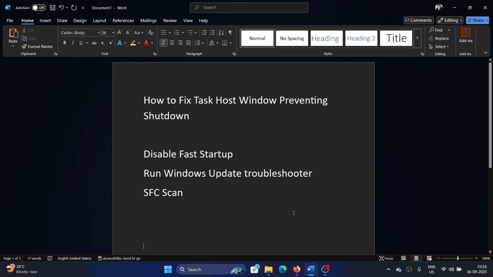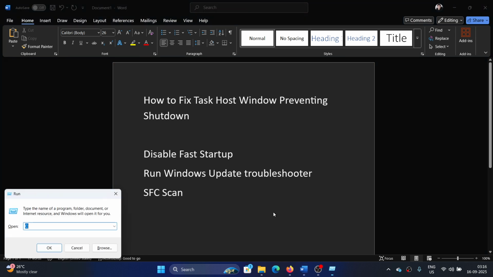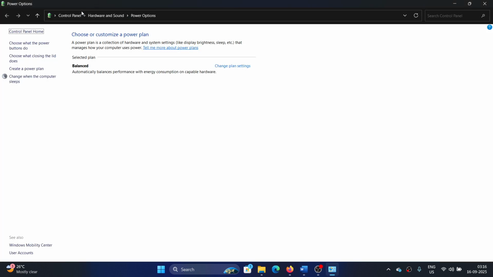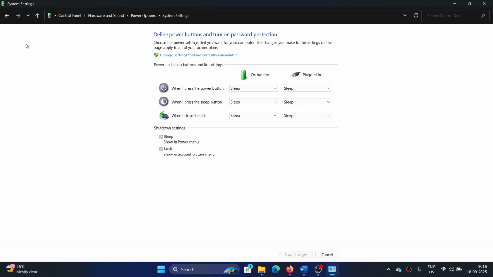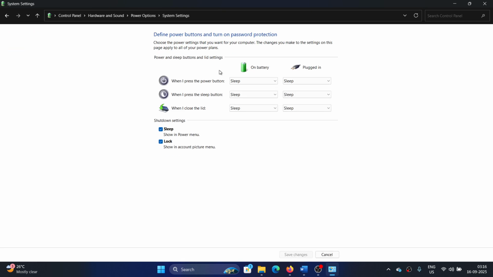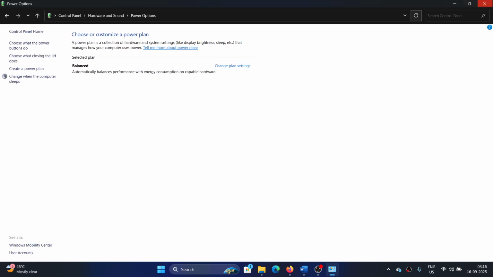The first one is to disable fast startup, and how do we do that? So press the Windows key and the R key together to open the run window. Type the command powercfg.cpl and hit enter. Go to choose what the power buttons do, change settings that are currently unavailable. I don't have this option, but you would have this option to turn on fast startup. Just uncheck it, and then click on save changes.